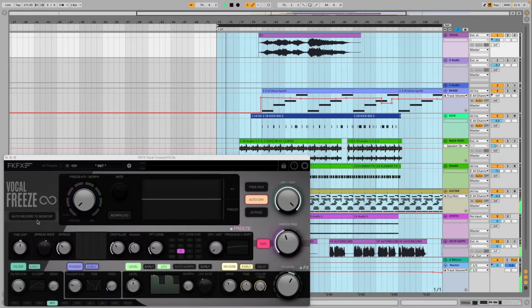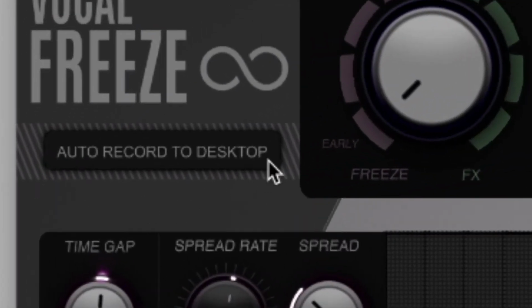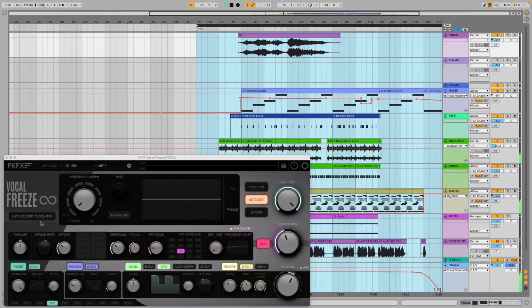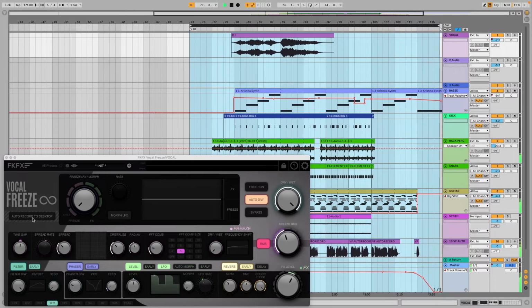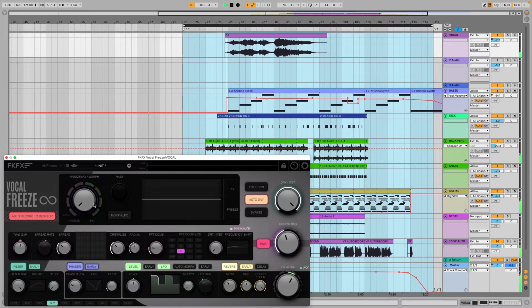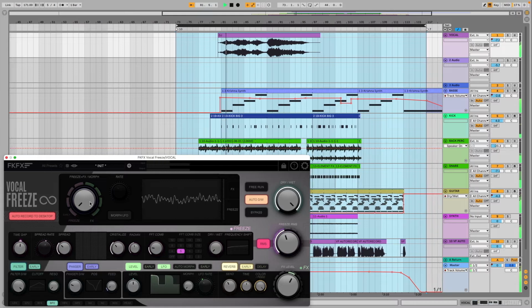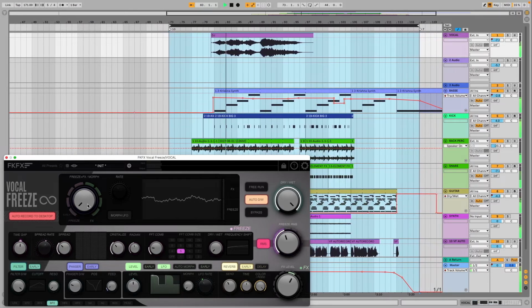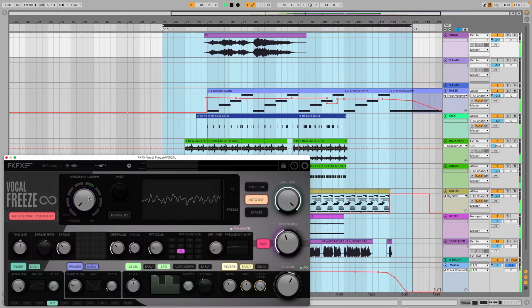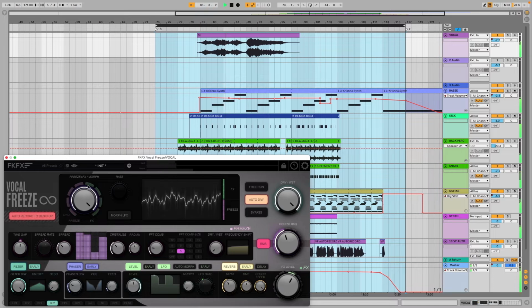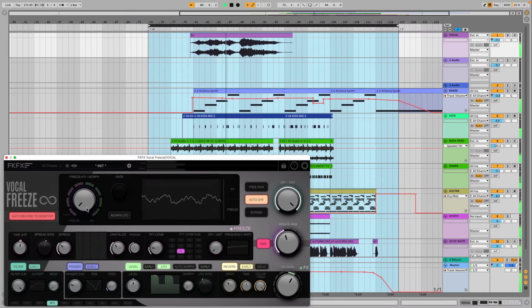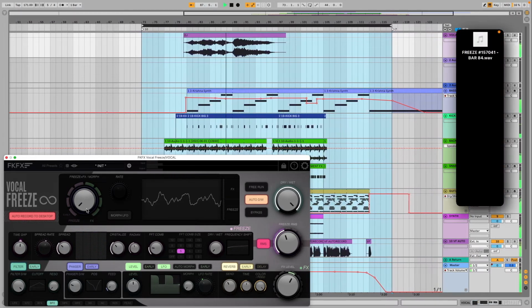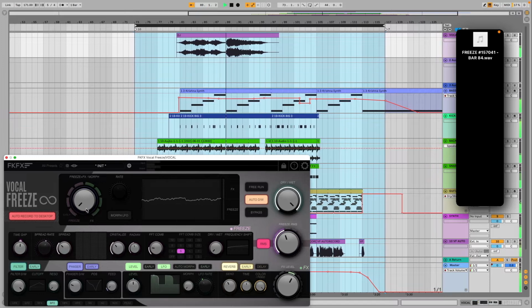Auto Record is a user-friendly switch, which will capture vocal freeze effects effortlessly, eliminating the need for dry parts. All you need to do is activate Auto Record and play your chosen song. As you manipulate the freeze knob, each freeze generates a recorded file that is automatically saved to your desktop.